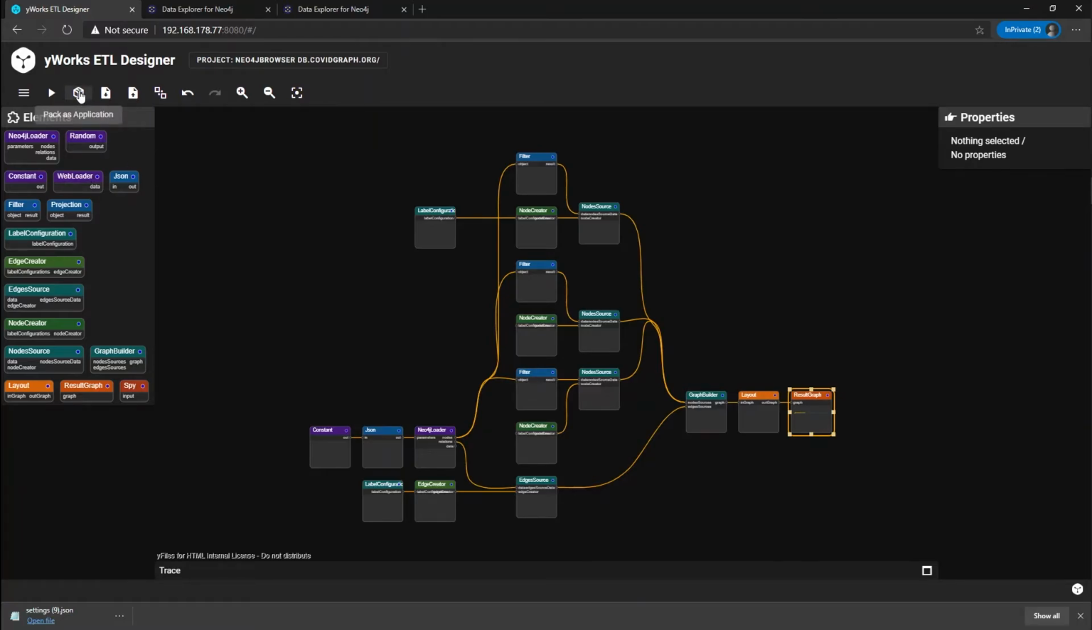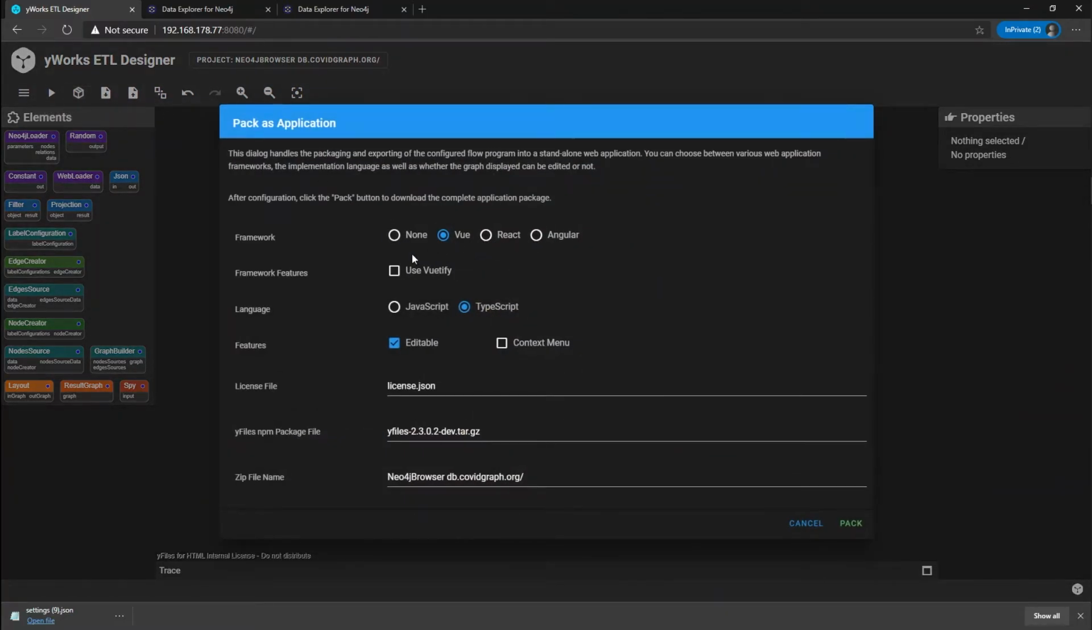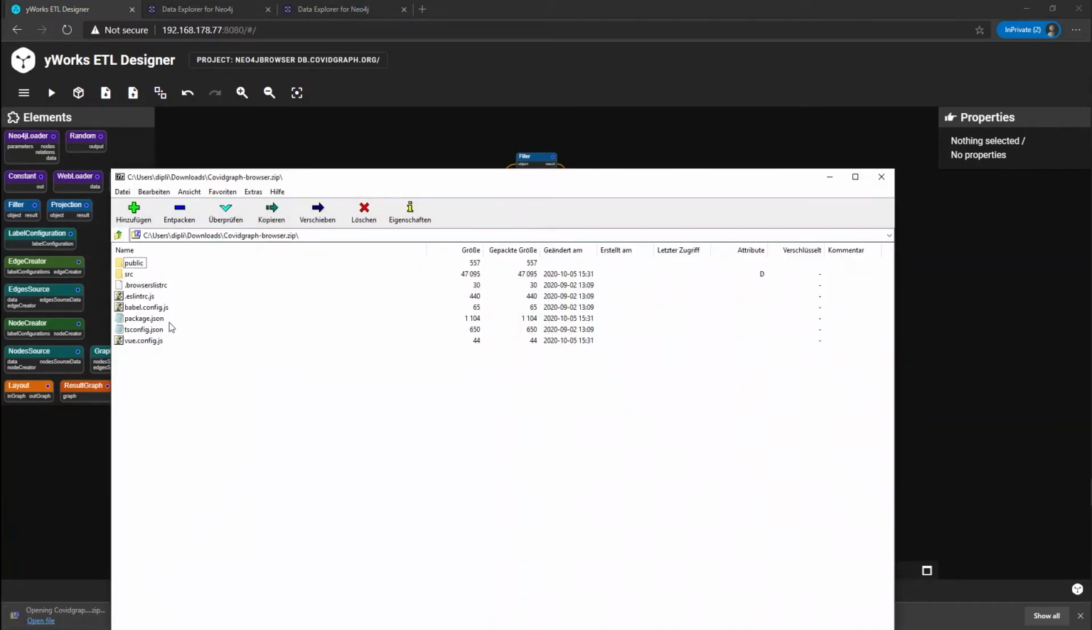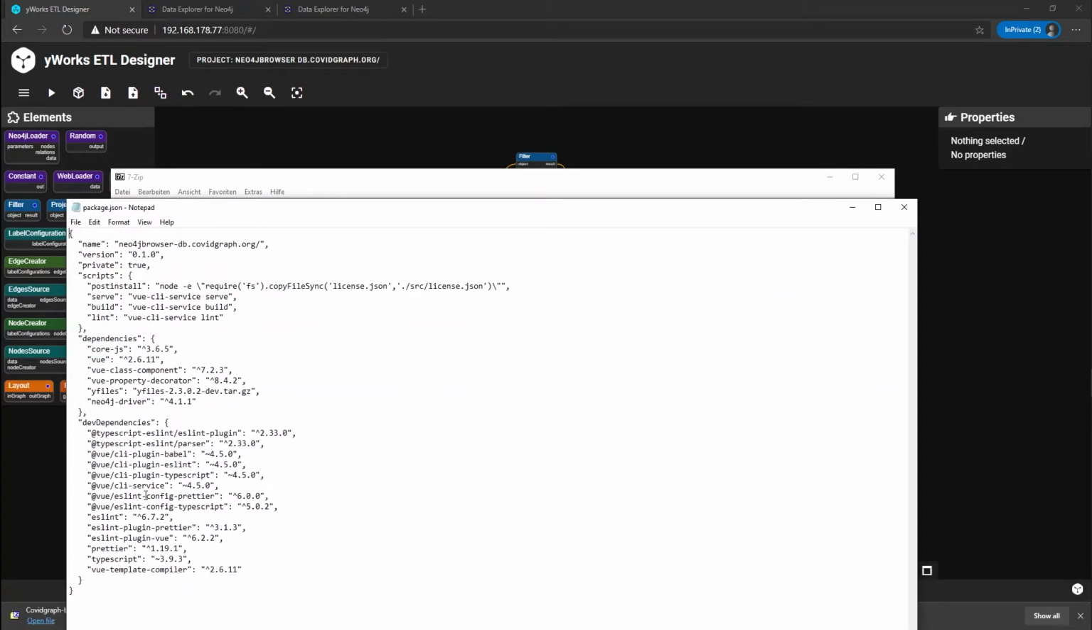Again, let's bundle this as an application. This time, the application bundle will also have the Neo4j driver as a dependency in its package.json file. So this way, all that needs to be done is an npm install or yarn install to get the app up and running. Let's take a look at the package and see how it looks in our IDE. This is the package.json, and this is the dependency to the Neo4j driver.